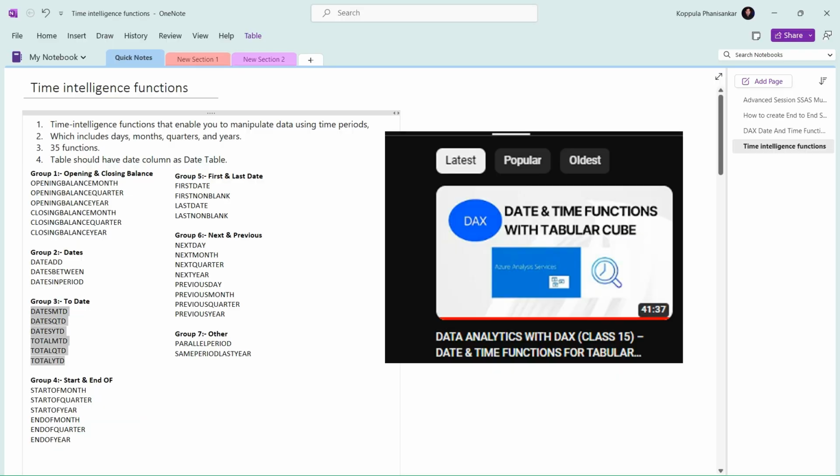Moving on, the next one is group 4, the start and end functions. Basically, these six functions fetch the starting date and the ending date at month level, quarter level and year level. It's very handy to fetch the start and end date of a particular period. Okay, let's move on to group 4.